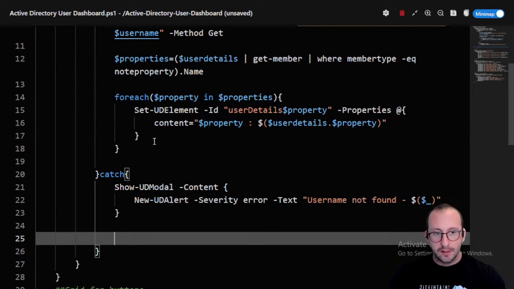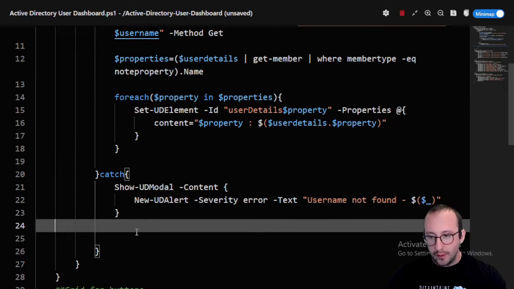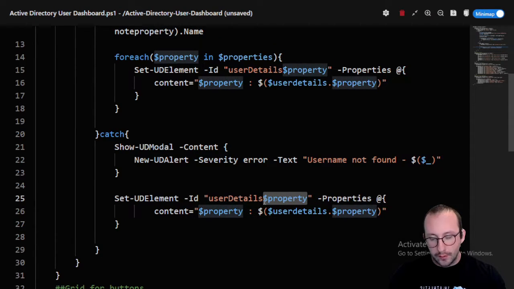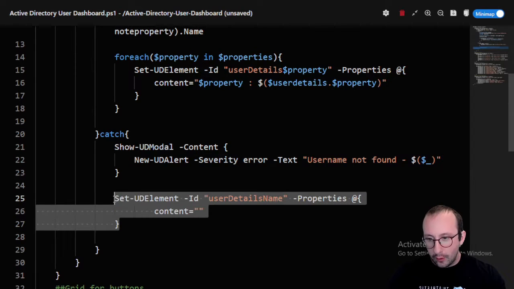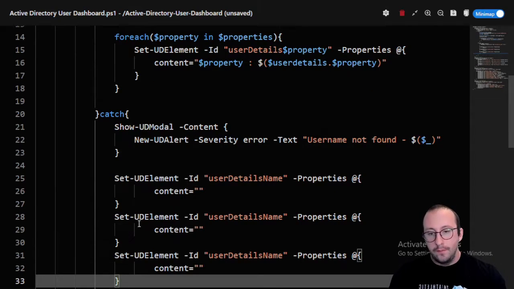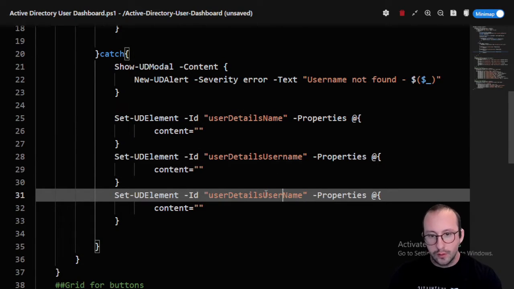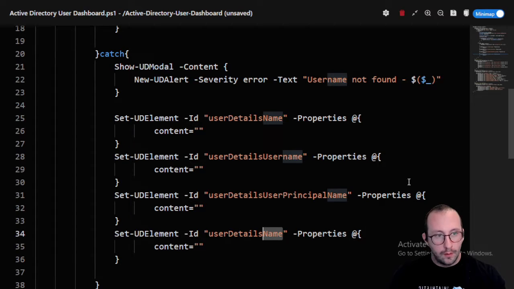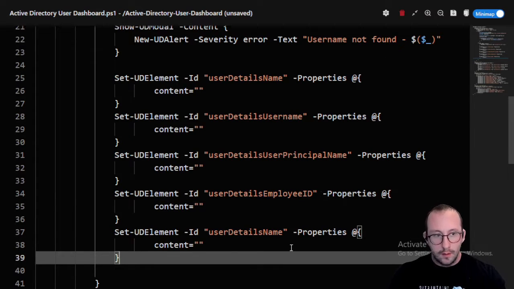So once we have our catch, all we need to do is redo this Set-UDElement. The only thing with this is we will have to do each one individually because we don't have our users back. So let's just paste this Set-UDElement. We're going to go through each one. We're going to do name here, and then it's always going to be empty content. I like to copy paste this one. And then we have username, I believe, as well. And then user principal name as the other one. And then I believe it is employee ID. And then we're going to have title.